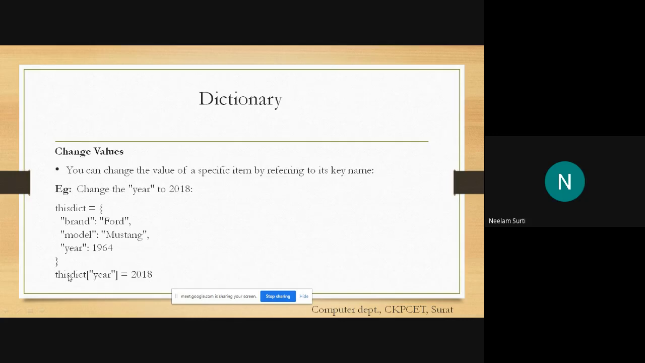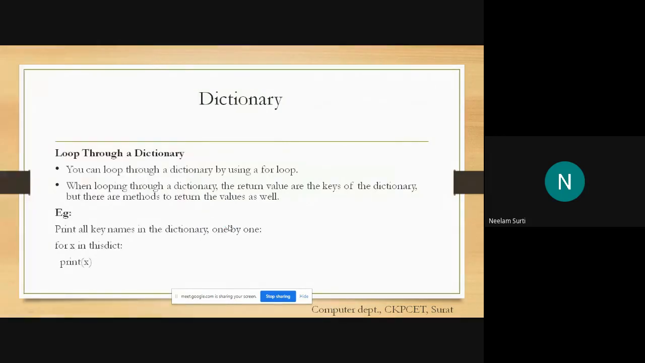So what you have to refer to is the key. Key is the most important part. When you want to refer to this dictionary, you have to refer through brand, through model, through year. So the index is year. This can be updated: the year is 1964, and instead of that I want to make it 2018. That is possible, so it is mutable. You can change any value at any point because through indices that value, that key, is available to you.